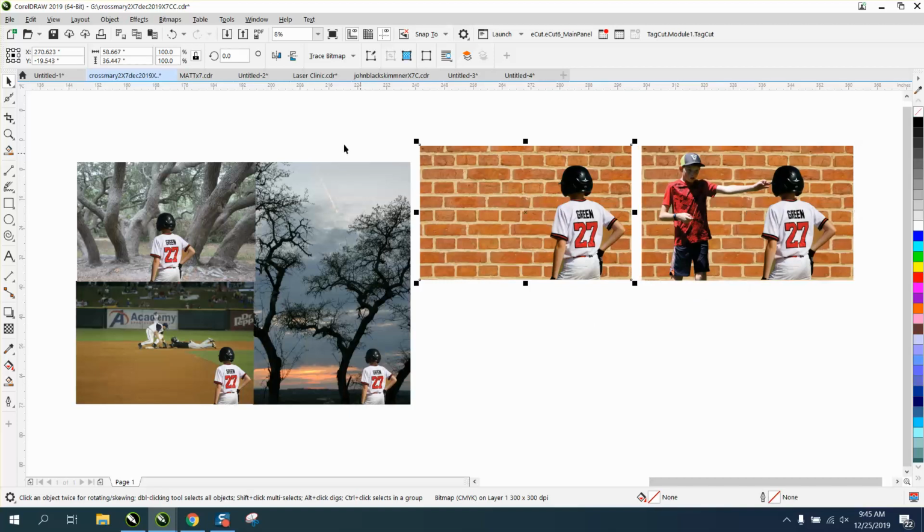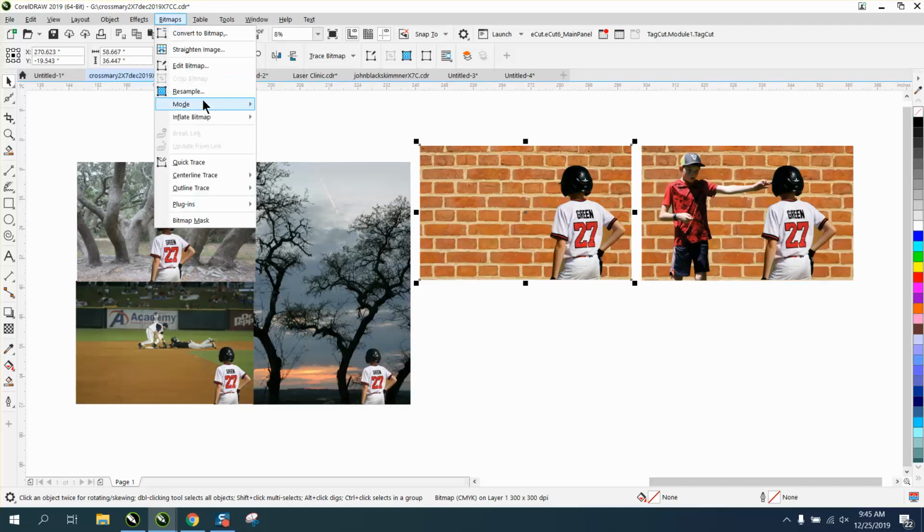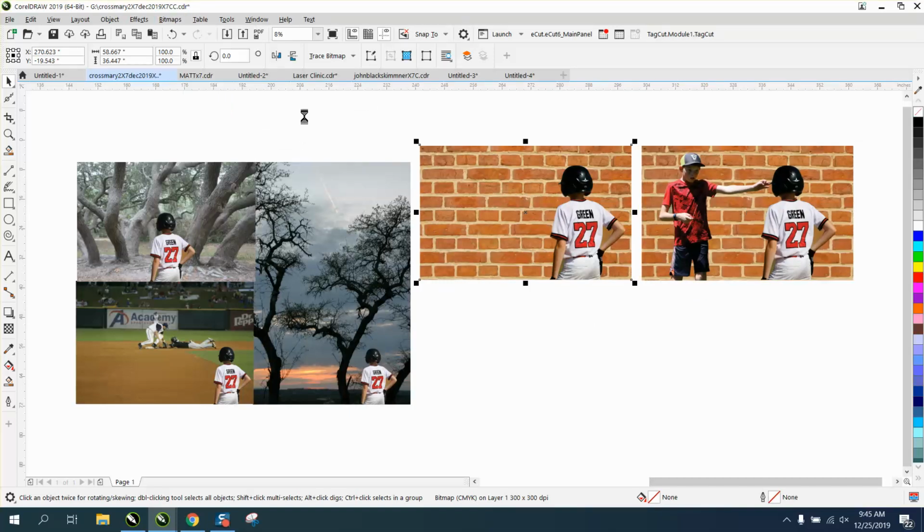And you could go to Bitmap, Mode, and turn it to grayscale. It's going to take just a second because there's so many colors. But that would be a product that you could engrave.